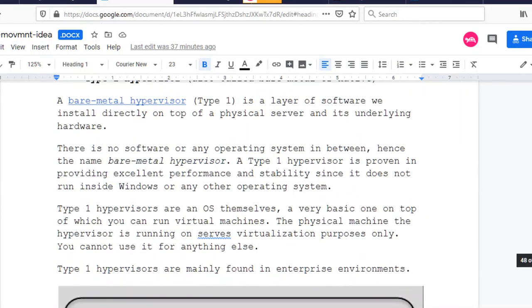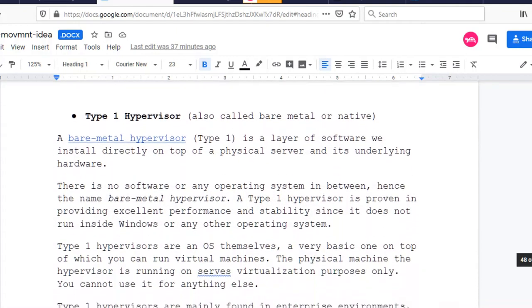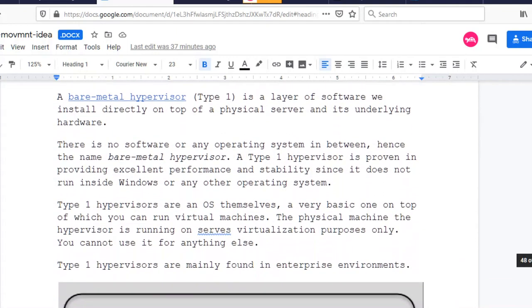So for type 1 hypervisor, pay attention, also called the bare metal or the native, like the example I gave. A bare metal hypervisor is a layer of software we install directly on top of the physical server and its underlying hardware. There is no software or any operating system in between. Hence the name bare metal hypervisor. A type 1 hypervisor is proven in providing excellent performance and stability since it does not run inside an operating system like Windows or Linux, etc.